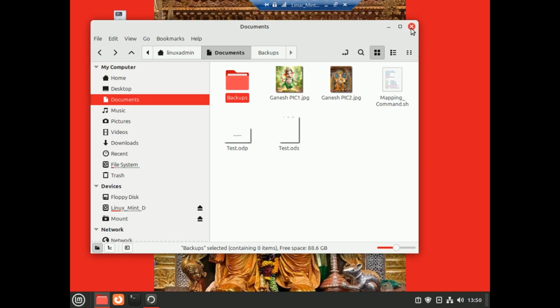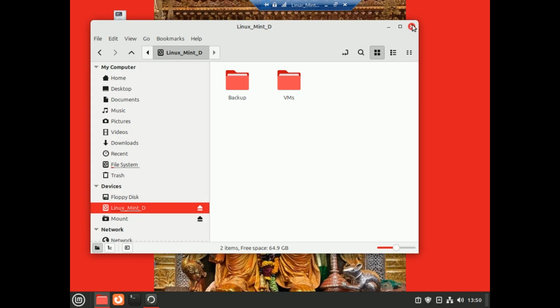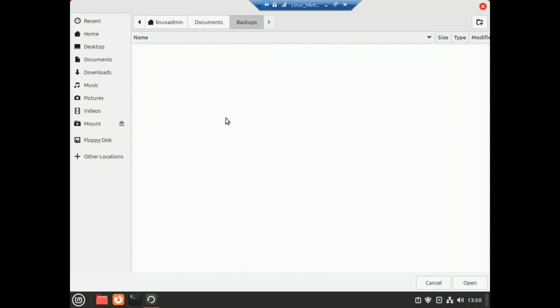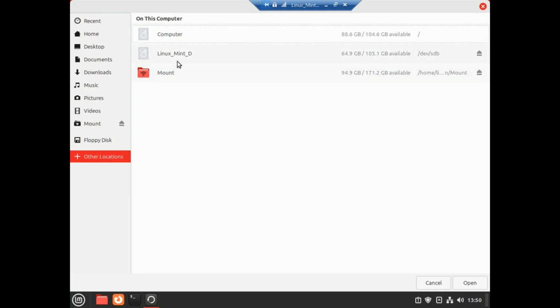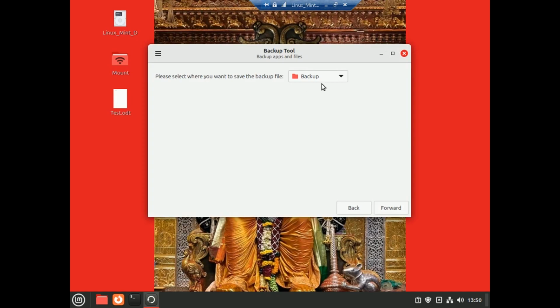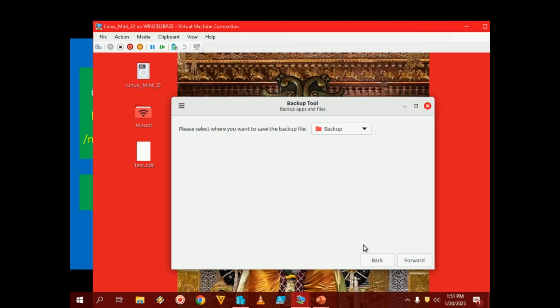So which backup folder do we need to use? We need to use this Linux Mint backup folder, right? This is your default documents backups folder. We don't want to use it. I will click on others, and I will click on other locations, Linux Mint and backup folder. Okay, and say open. So I'm using this backup folder. This is an external secondary partition backup folder, right? Let's move on to the next step. Click forward.